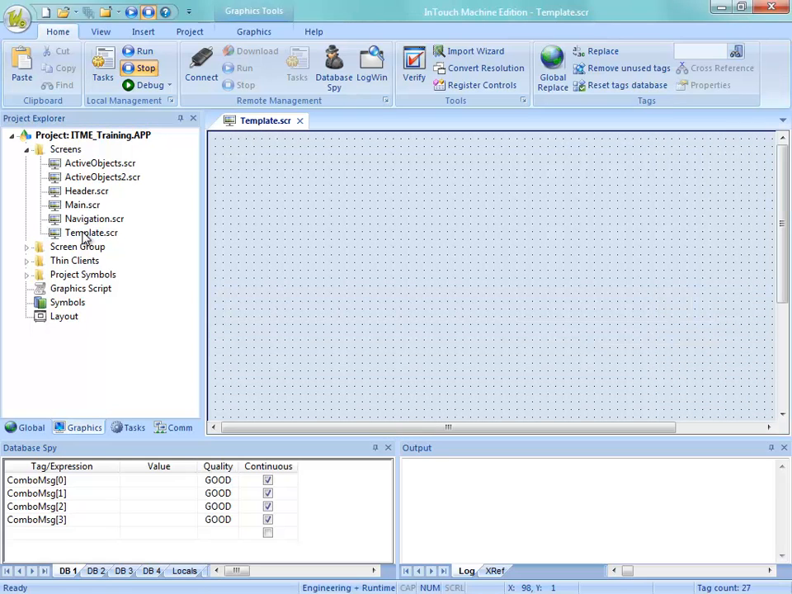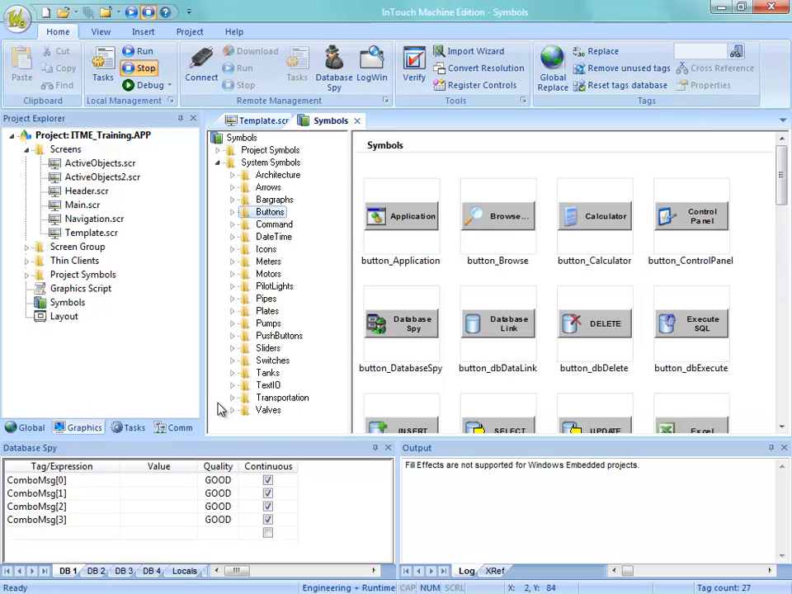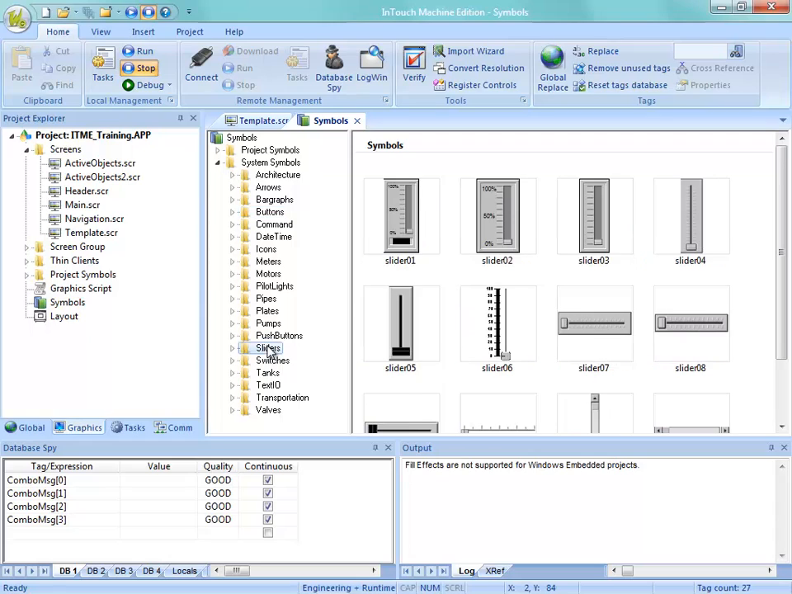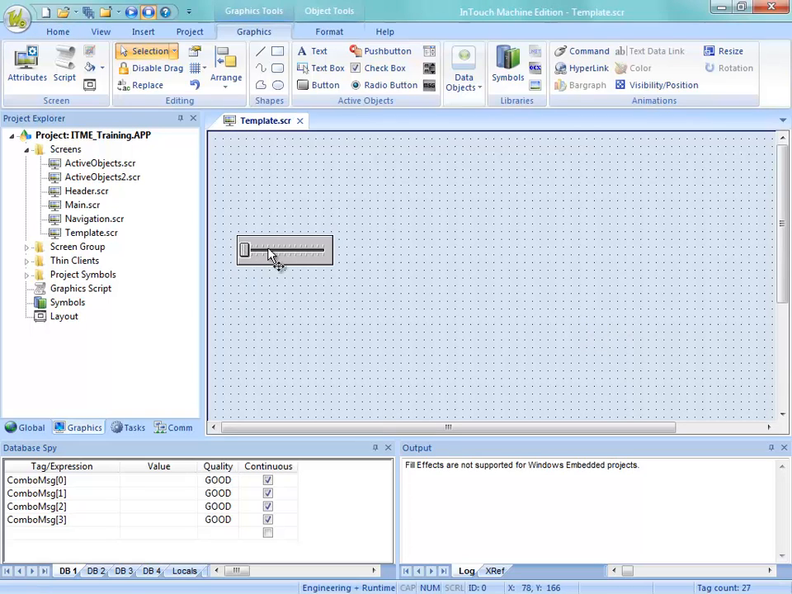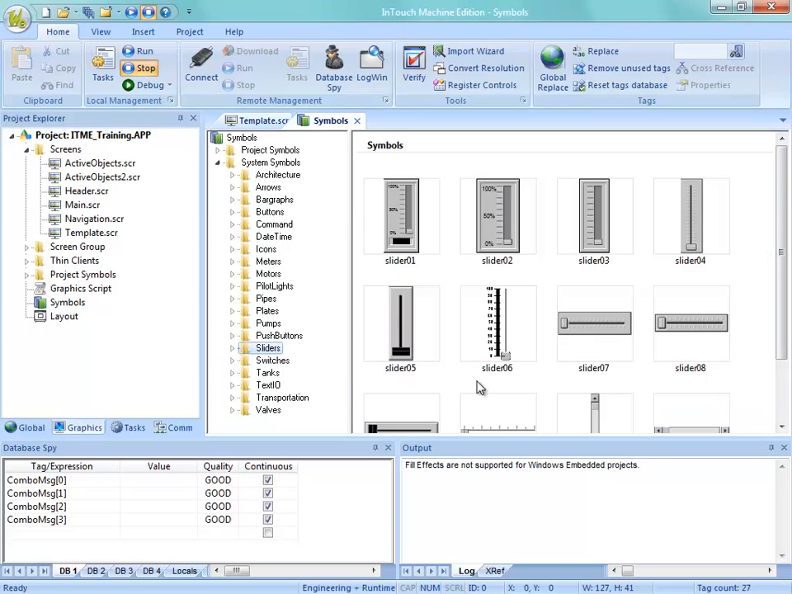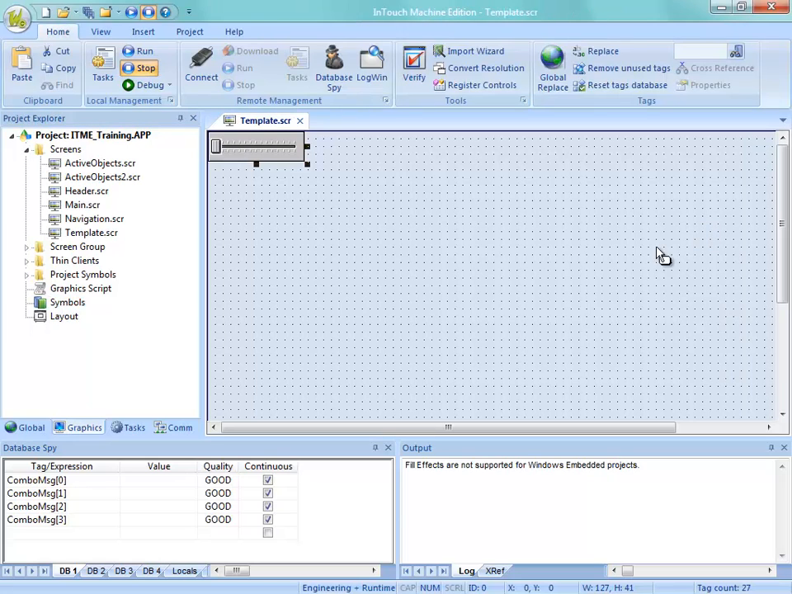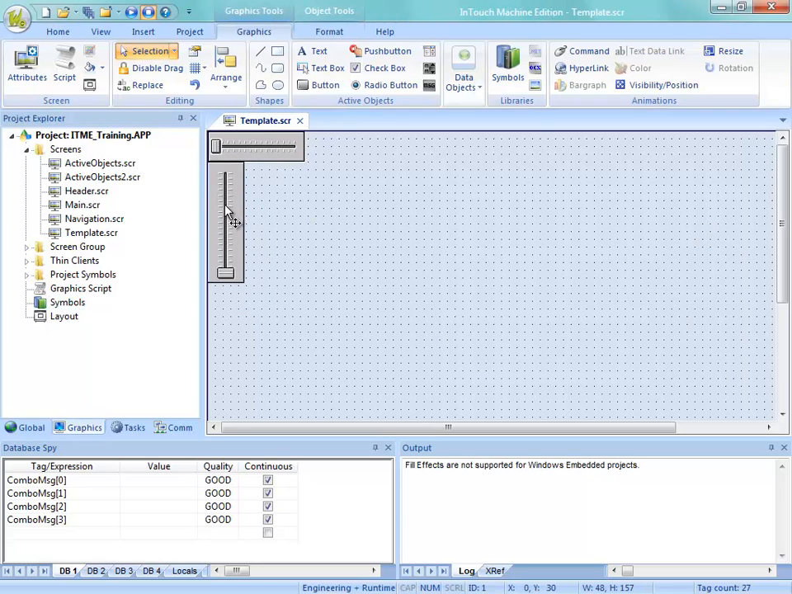I'm going to open up the template screen and place a couple of symbols on the screen because we're going to be doing some animations. I'm going to double click here on symbols, that's under the graphics tab. I'm going to move down to sliders and grab a horizontal slider here, slider 7, and place that up here in the upper left hand corner of the screen, and then grab another slider which is more of a vertical one, slider 4. And then I'm going to make a copy of this.